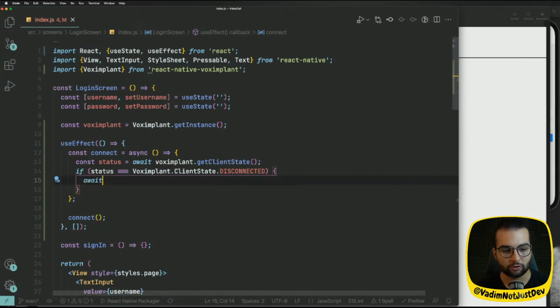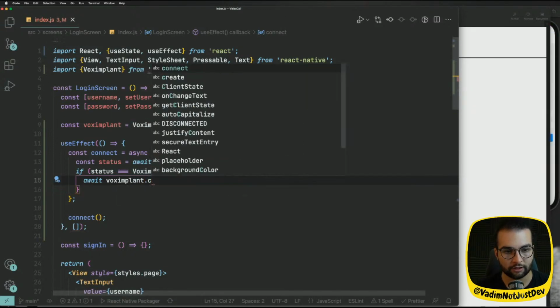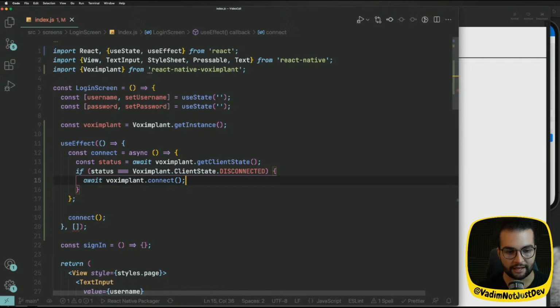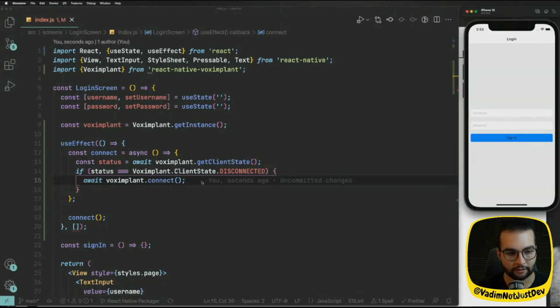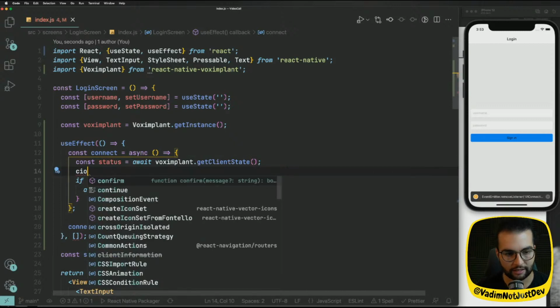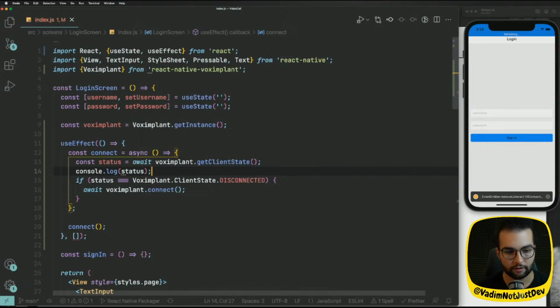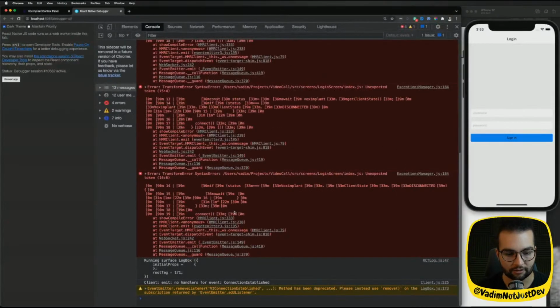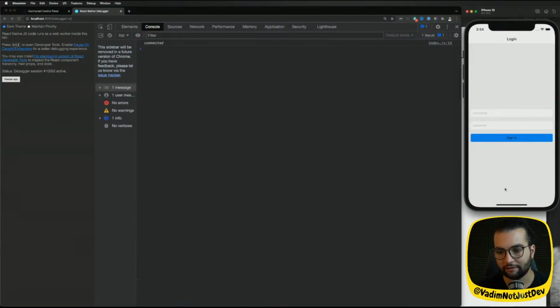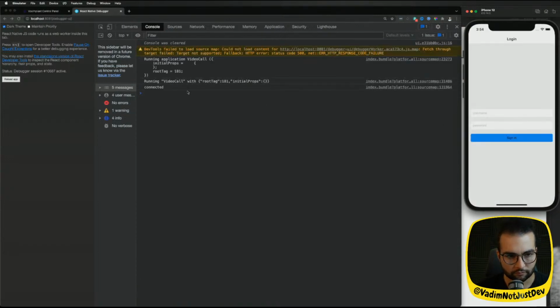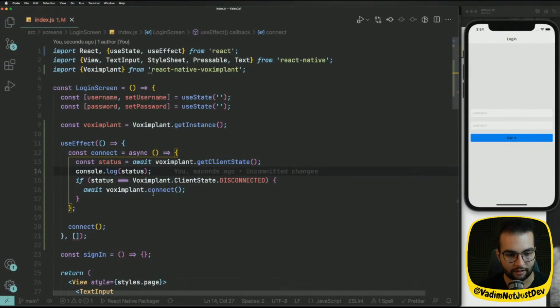So here what we want to do is, if it's disconnected, we want to connect. So Voximplant dot connect. Save, and also let's keep logging the status, in order to see the status being changed. Right now, if I refresh, the status is connected, as you can see, because we already called the connect method, and the next time that we check the status, it's connected.